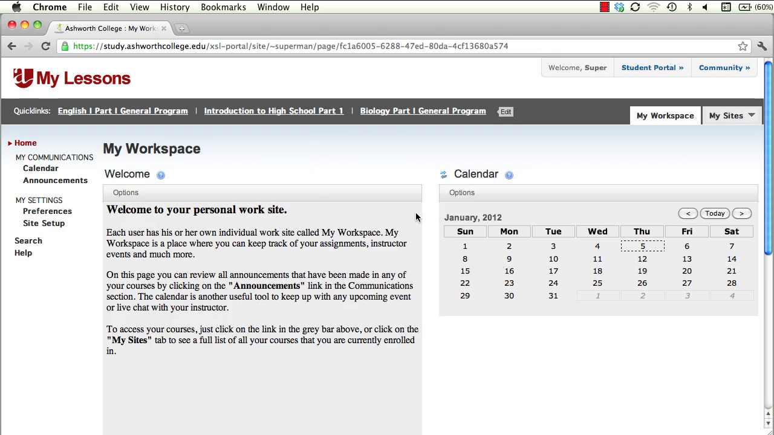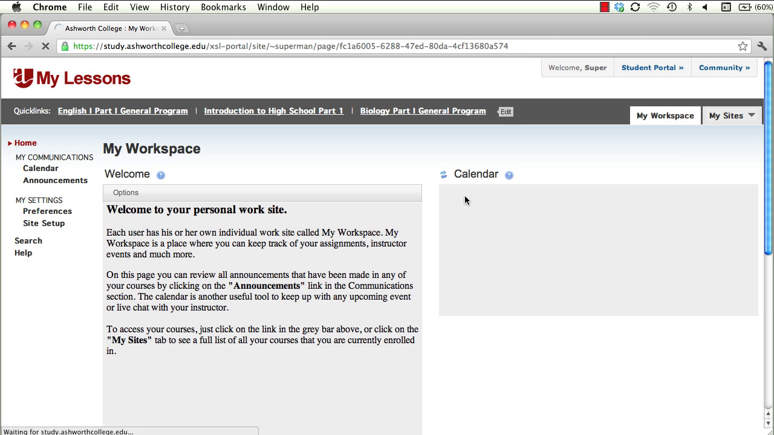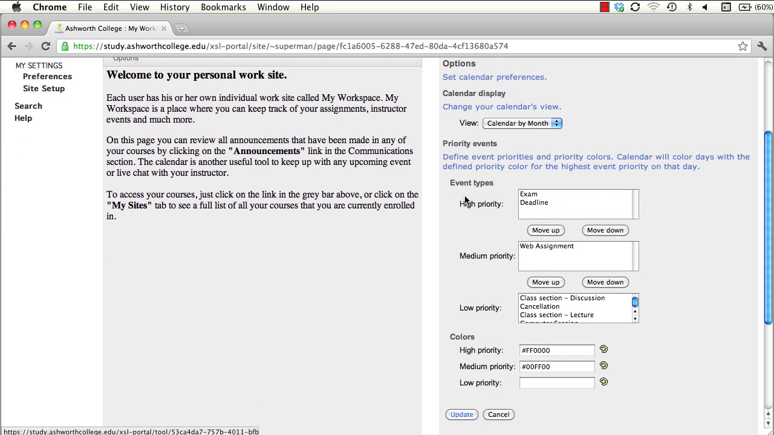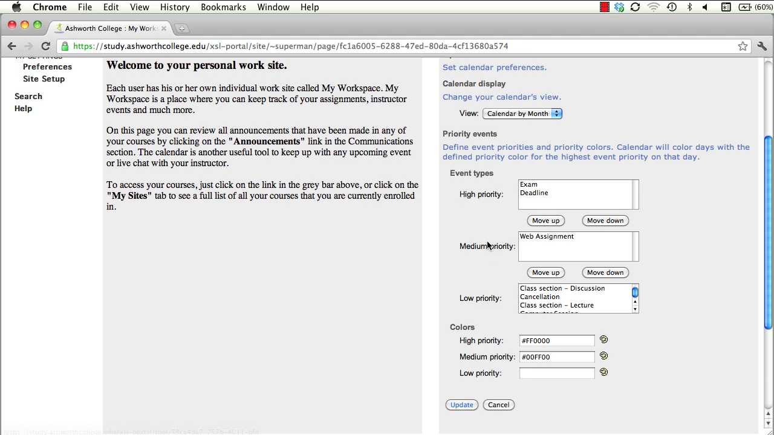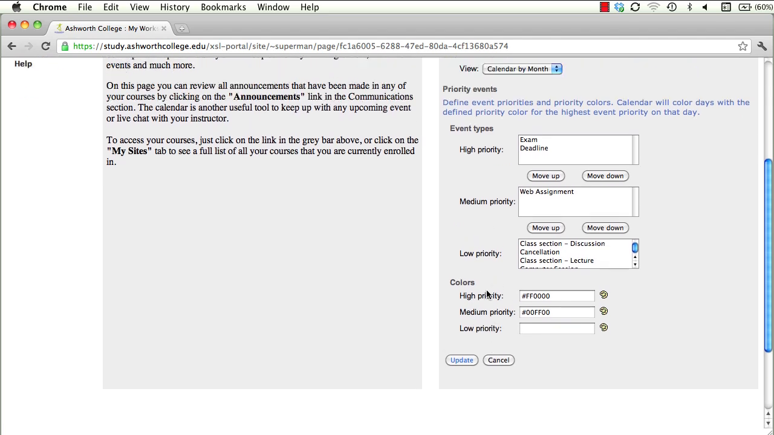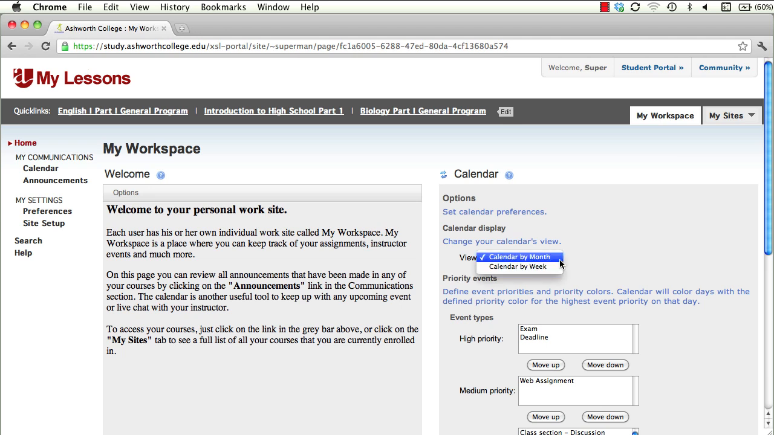But before we get into our courses, we'll talk a little bit about the My Workspace page. First thing you'll notice, you'll have a calendar here. This calendar will roll up any event that your instructors in any of your courses have set for you. So if there's an important meeting or a discussion or any kind of special event that an instructor has set up in your course, it will appear on your calendar here. And you have some options here if you click on the option button to decide what you want to mark as a high priority, the colors, what you want to see by month, by week. So you have a little bit of options here.